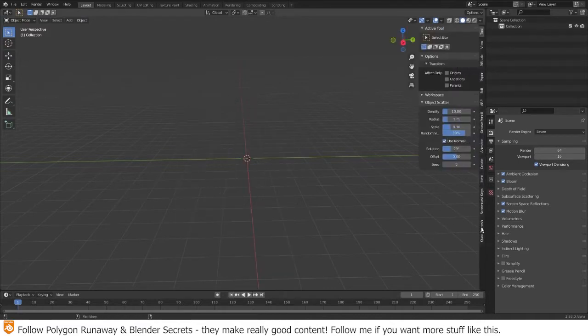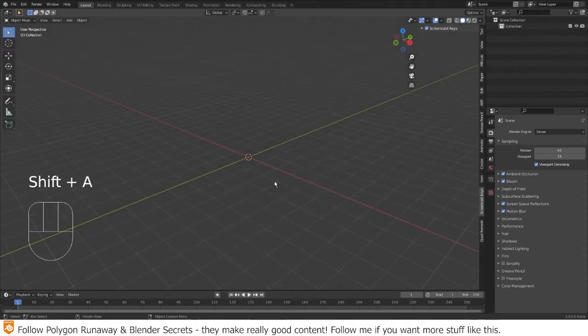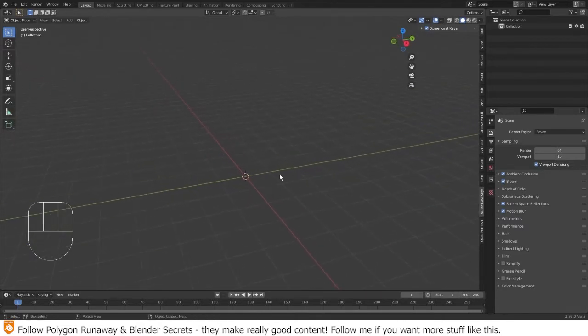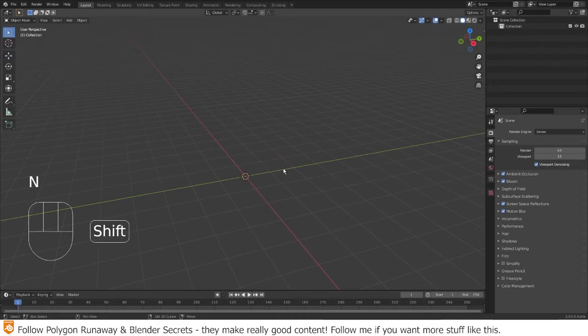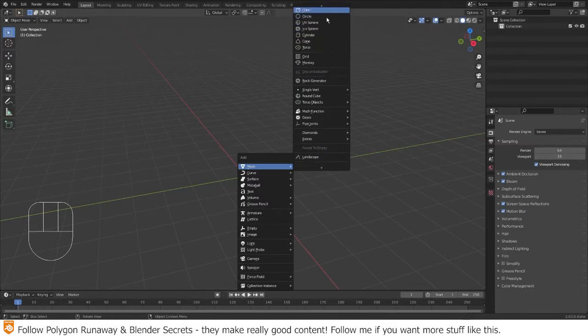In the new scene, we're going to start off with starting the screencast keys so that you can see what I'm pressing. And for some reason, not all of the keys show up, so I'm going to tell you what I pressed if it doesn't pop up.